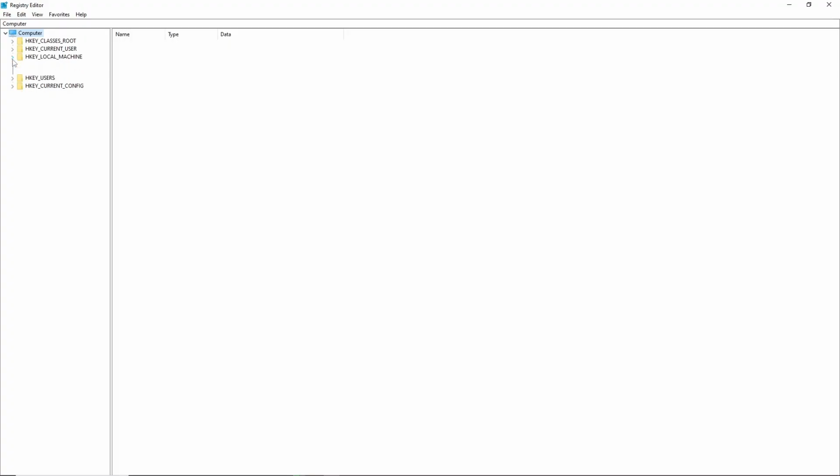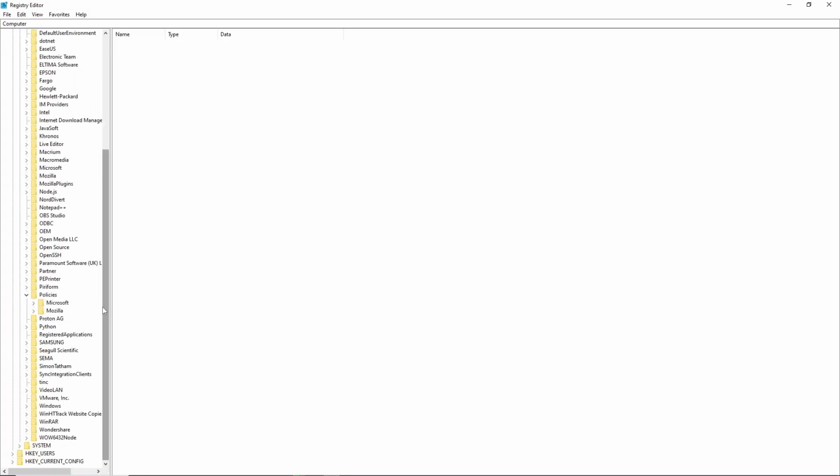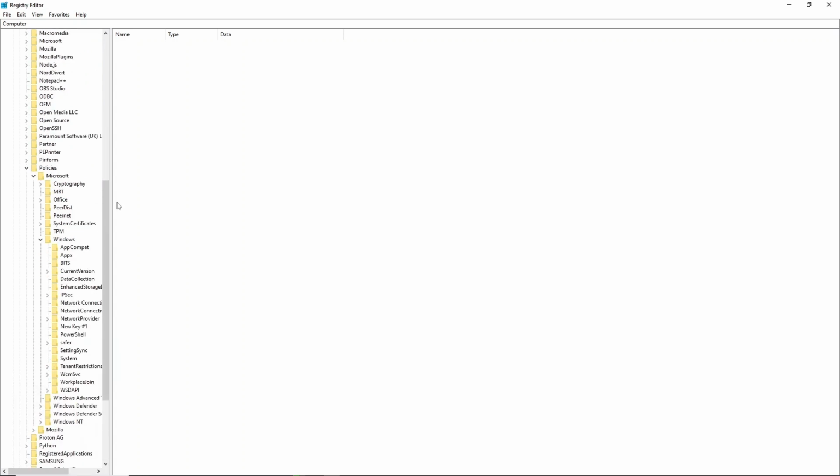First open HKEY Local Machine. Then open Software. Next, open Policies. After that, click Microsoft, then click Windows. Inside the Windows folder, look for a folder called Windows Update. If the folder does not exist, you will need to create it manually.